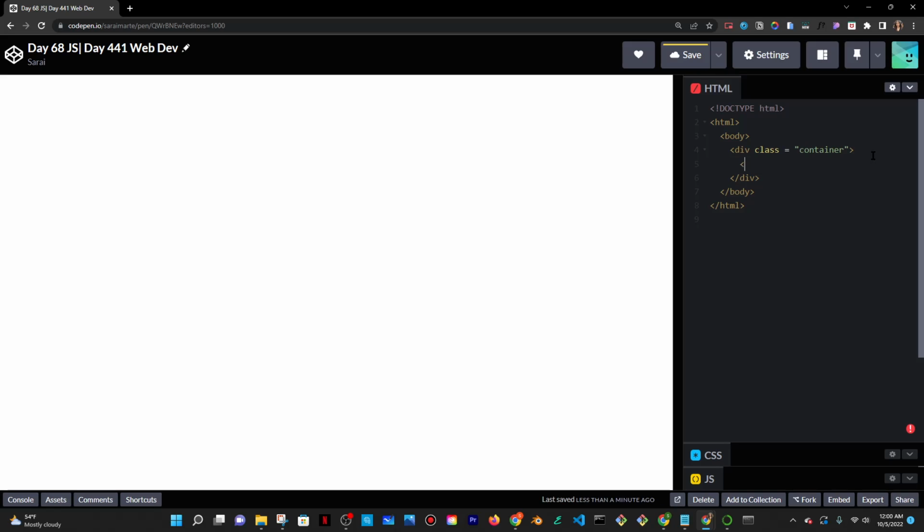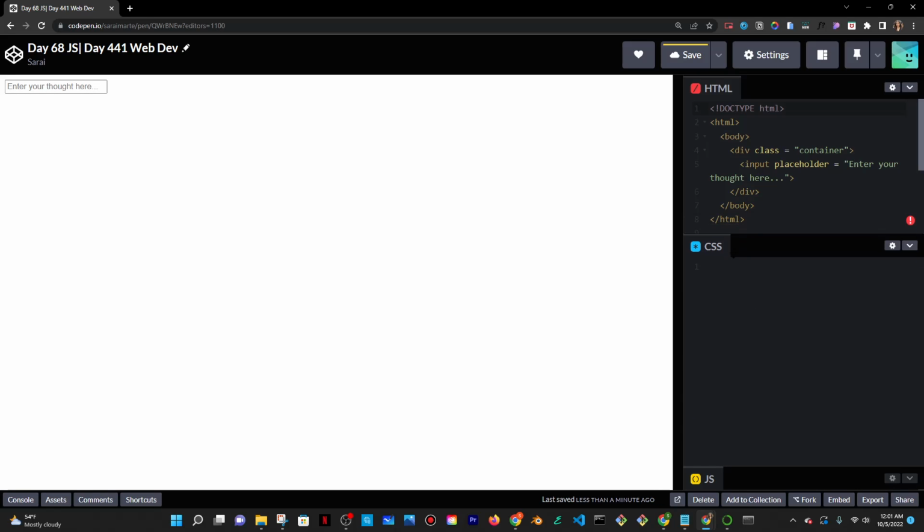And then inside my container, I'm going to have my notes. So it's going to be an input this time, and it's going to have an attribute called placeholder that's going to say write note here, or maybe enter your thought here, and then close that in, and I'll be able to see my little placeholder.